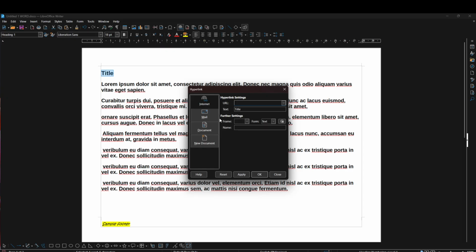Pick Mail if you want clicks to start a new email. Enter the recipient's address, and Writer automatically adds the necessary prefix behind the scenes. Some setups let you include a subject line too, which is handy when you want to guide the sender about the purpose of the email.